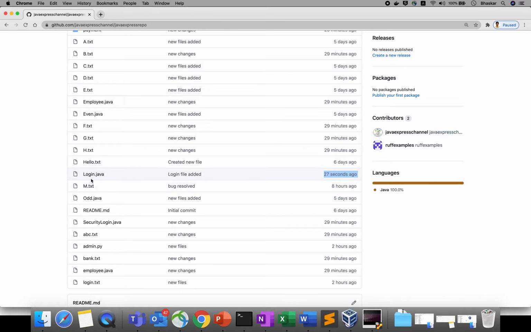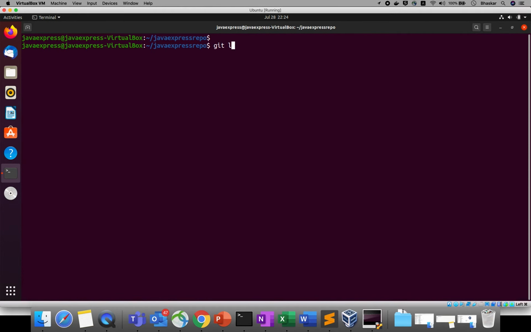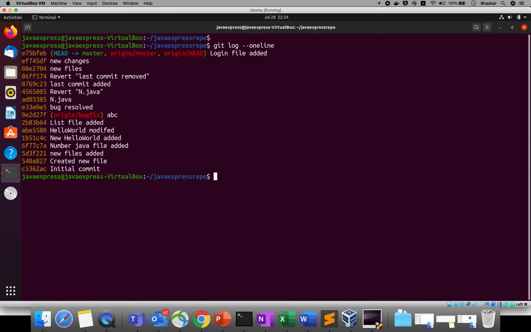Now I want to revert, I want to remove it completely from your remote repository. How can you do that? It's very simple. Open your git log. Now it is pointing to your HEAD. HEAD is pointing to here. What you need to do?